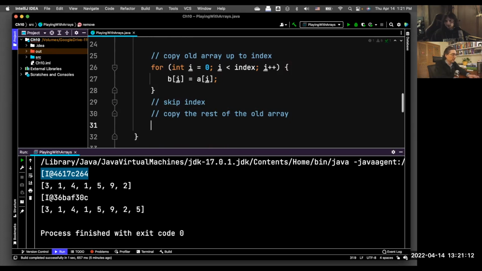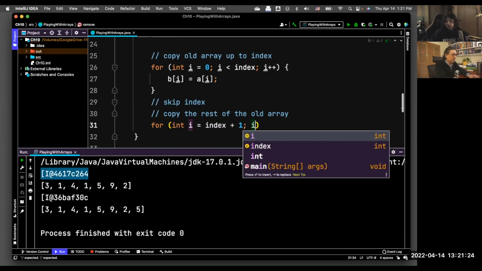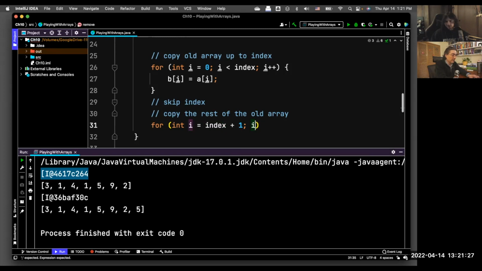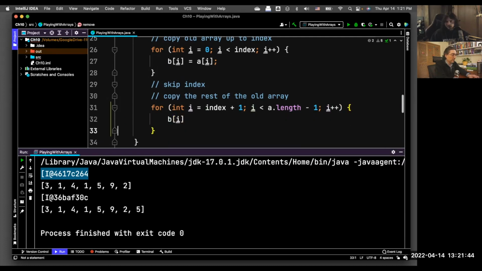So let's see here. We're going to say for int i equals index + 1, and then i++, while i is less than a.length - 1. That's going to be the last index of A. I think so. And then i++. And now we're going to do the same thing: B of i is equal to A of i.